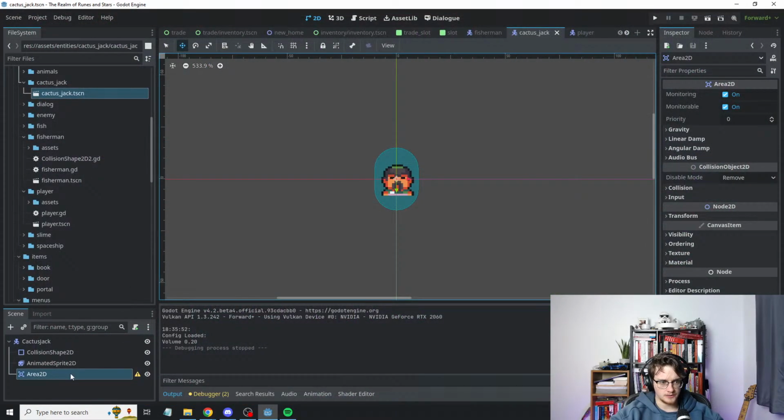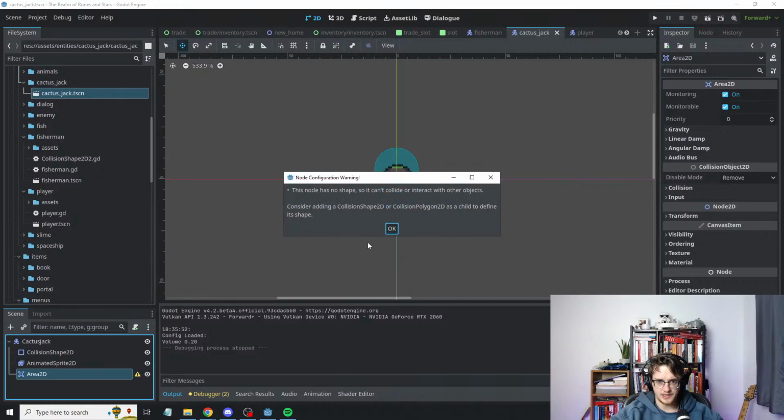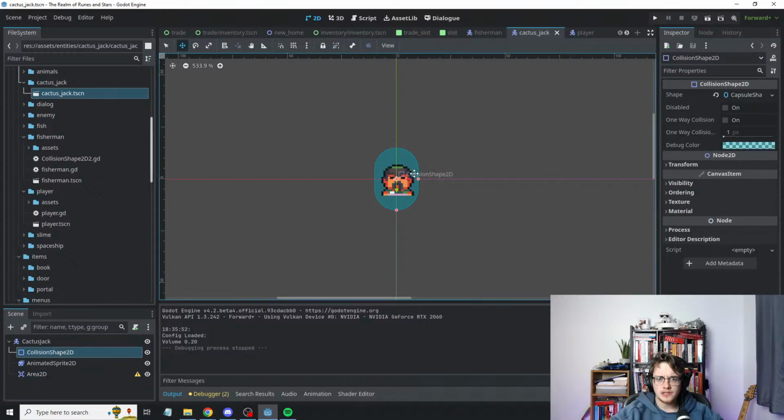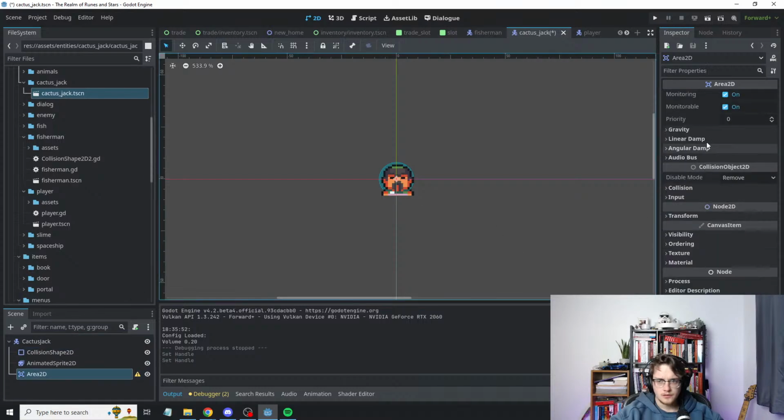Simplest thing right now is we just give him this. And then we start branching it out a little bit. So, this guy has an Area2D. This collision shape is pretty big.